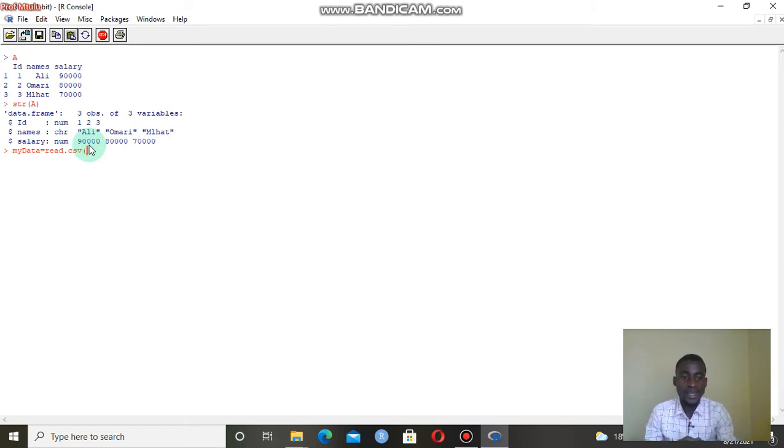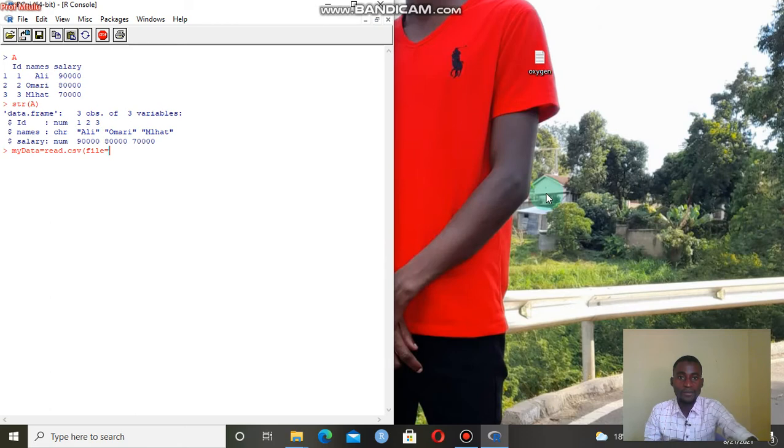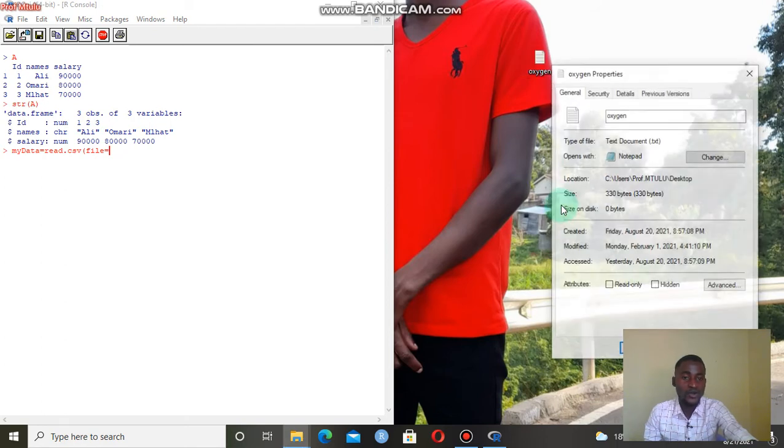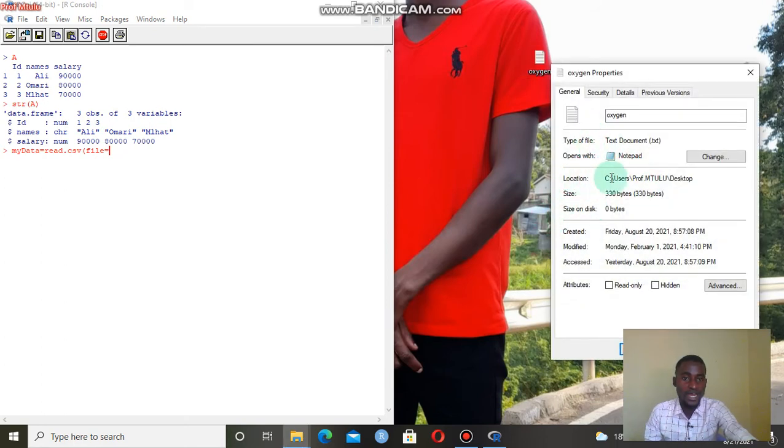And which file am I reading? Actually, what we are reading is a file. And where is this file located? We need to get the location of this file. I'm having a file here on my desktop. When I click on properties, it will tell us the location of this file. So this is the location. I'll simply type here the location of that file.